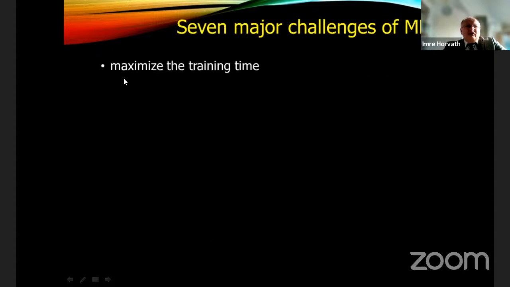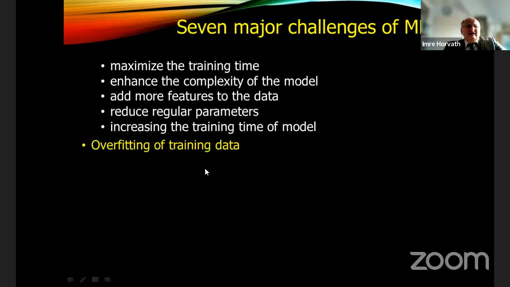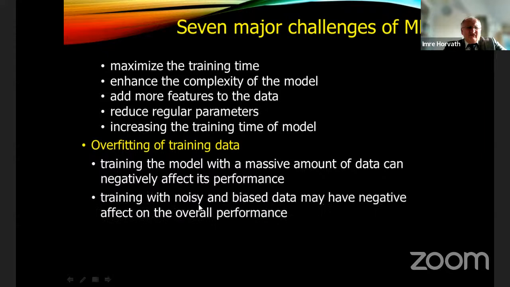Let me mention a couple of them. For instance, maximize the training time, enhance the complexity of the model, add more features to the data, and reduce regularization parameters. Increase the training time of the model. Then let's move to the third major challenge, which is the opposite, the overfitting of training data. In this case, the model is actually less sensitive to the individual deviations, and therefore it is not able to identify small deviations. So it happens if the model is trained with a massive amount of data, and obviously this can negatively influence the performance.